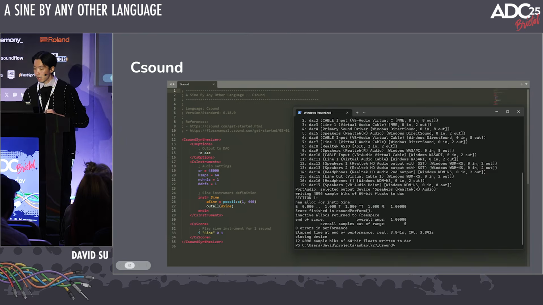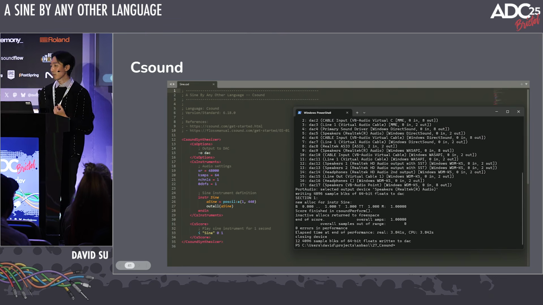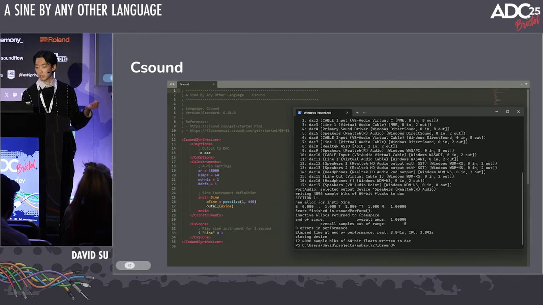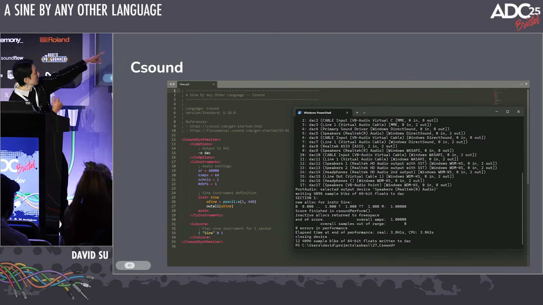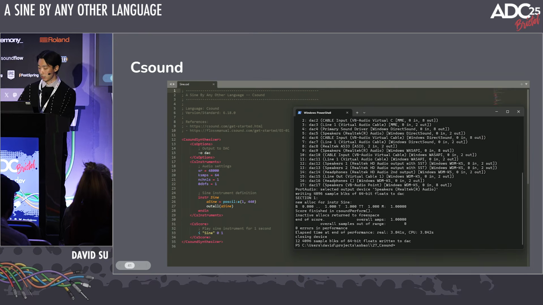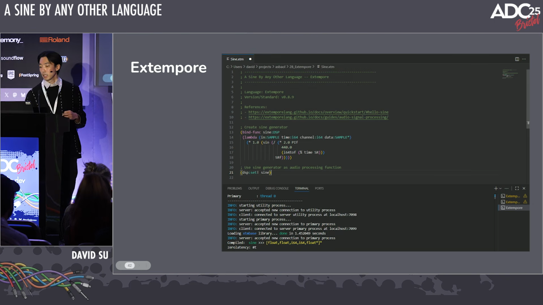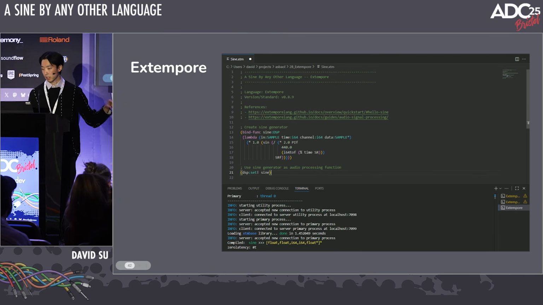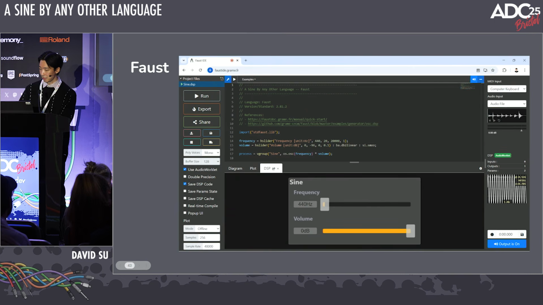Okay. Csound is an audio programming language also based on Music N. Here we define a synthesizer that contains both the score and the instrument, and we use this poscil function for the sine instrument. Extempore is a live coding language and environment, and here we're defining a sine generator and then just using it as our main DSP function.